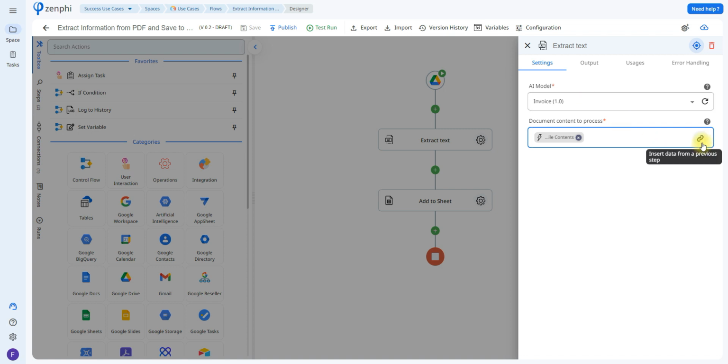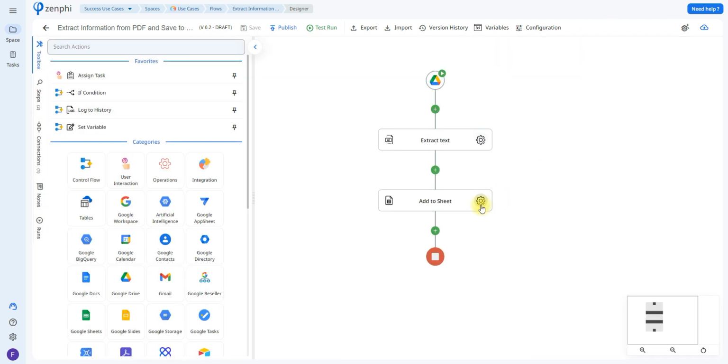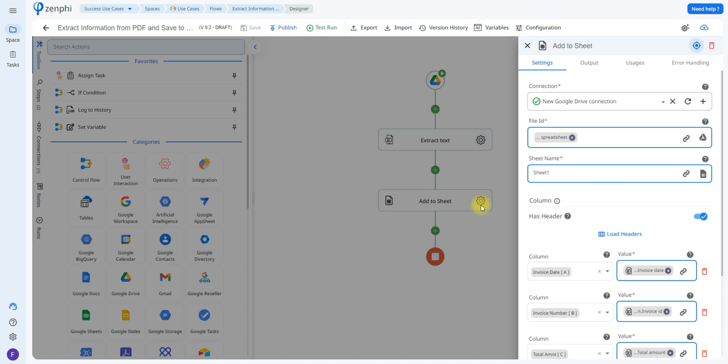In this case, if we click on the chain icon here, this is called a token picker. We're going to be using the content of the file that was added during the trigger. And then as the last step, we're going to be adding this information to a Google Sheet.